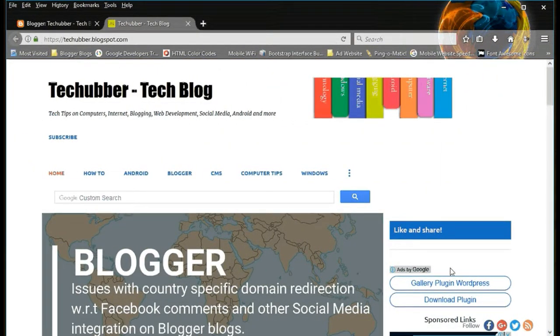Folks, in this video we'll see how to show the labels widget in Blogger expanded, because in the new Blogger theme which Google released in the year 2017, that is this year. So I'll be taking an example on this blog. This is a Blogger blog site where I have already implemented one of the new themes from Blogger.